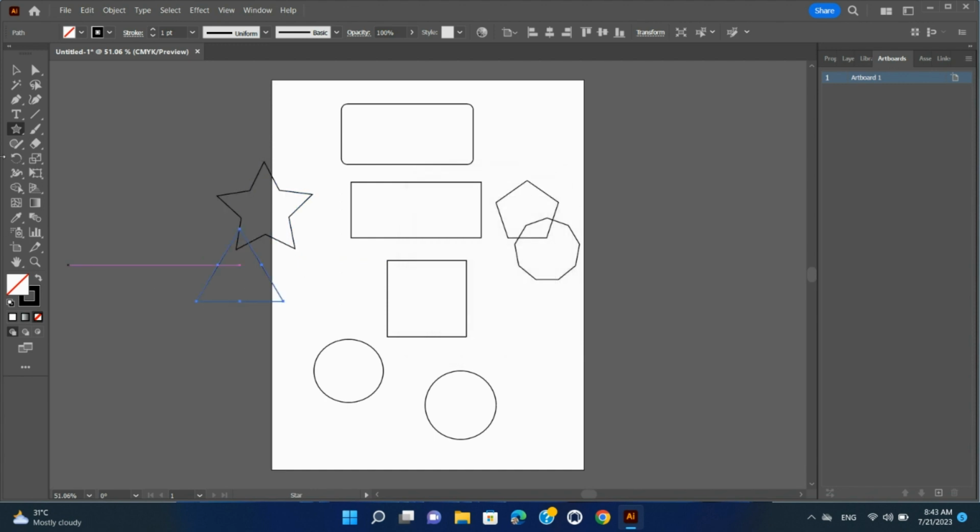Drawing line segments. Select the Line Segment tool. Click and drag on the canvas to draw a straight line. Drawing arcs. Choose the Arc tool. Click and drag on the canvas to draw an arc. In the Arc Segment Tool Options dialog box, set the arc's length, direction, and type, open or closed.